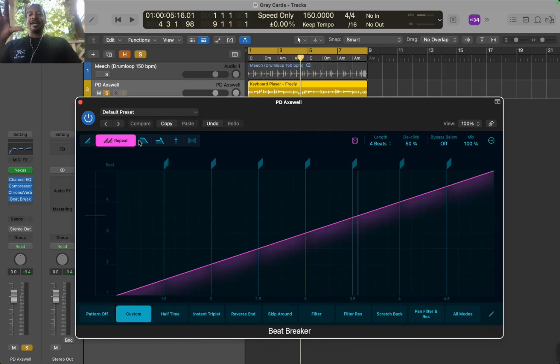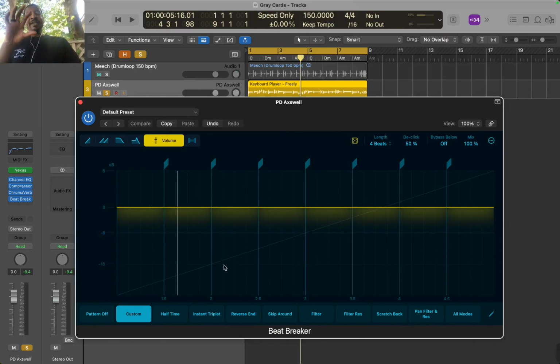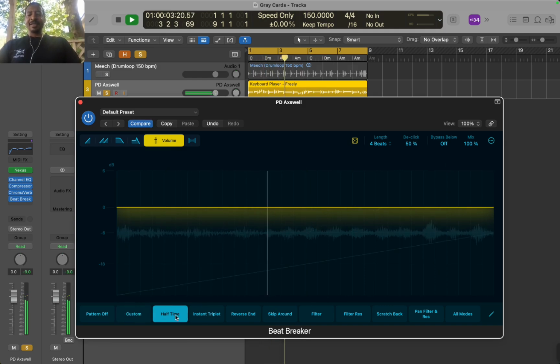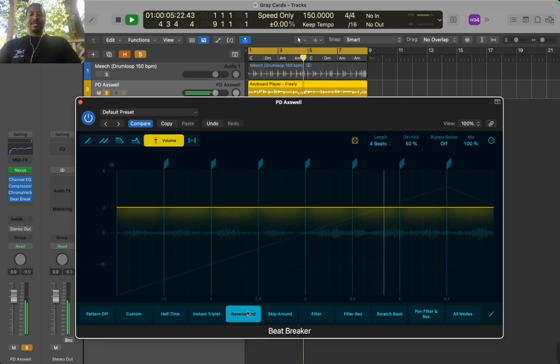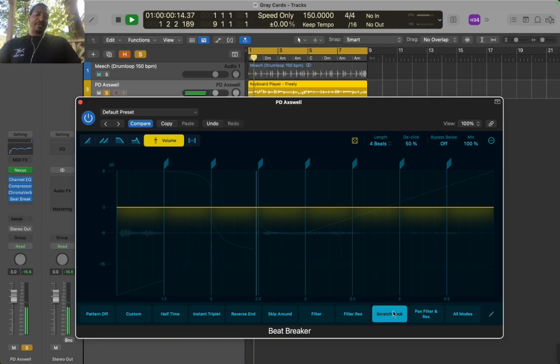So I've talked a little bit about Beat Breaker and the new effects that they have, like the repeat, the cutoff, and the resonance. But one of the hidden features I want to also talk about is the bottom down here. So if I play it, I can start going to the halftime setting, little presets, reverse, a filter, the scratch. They have those different presets.